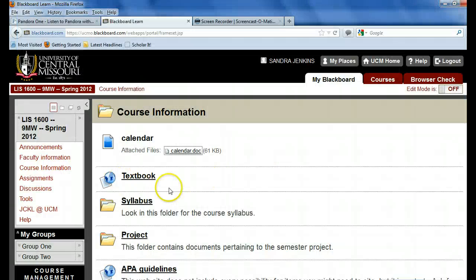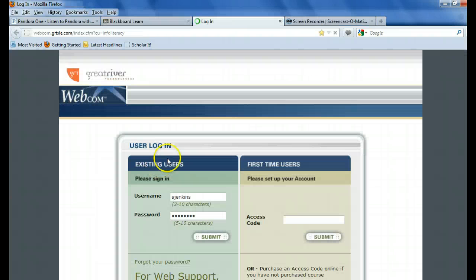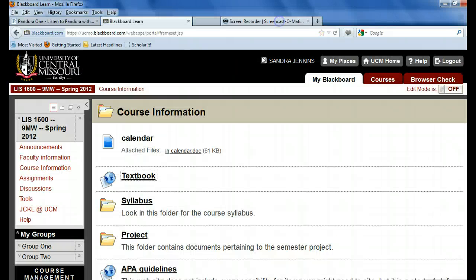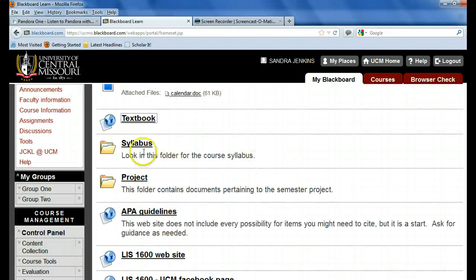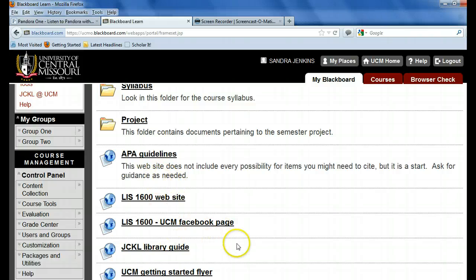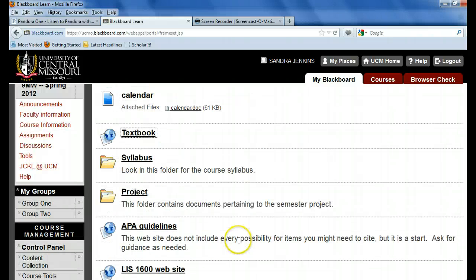There's a link to the textbook that will open in another tab here at the top. This is the login screen for it, and we will talk about the textbook a little later. There's a link to the syllabus, to the semester project, and to some other tools here that will prove useful as we work through the material for the semester.